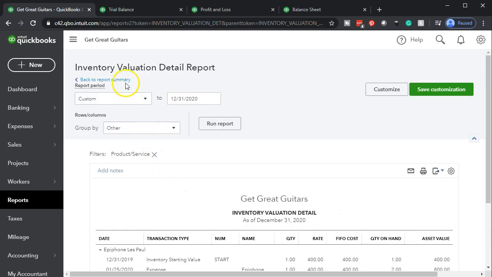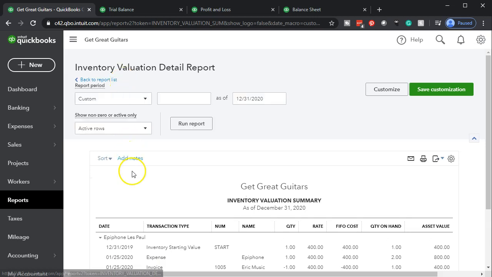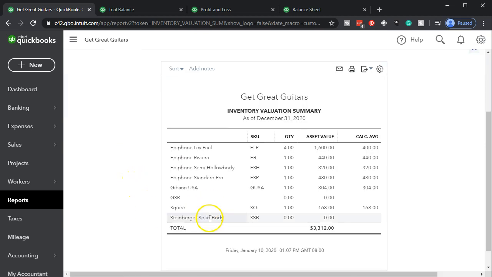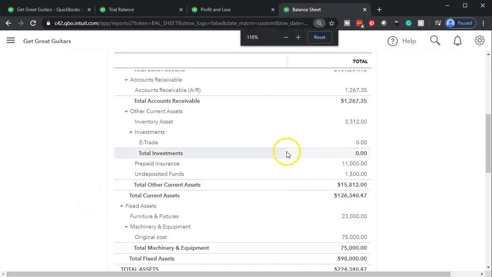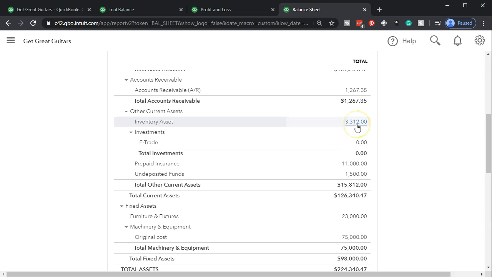Going back up top, back to our report. And then we see the bottom line of this report being 3,312. That should be supporting the balance sheet. So if I go back to the balance sheet and see if that is indeed the case, I'm hoping it is. I'm pretty sure it will be. There's the 3,312. It is indeed the case.